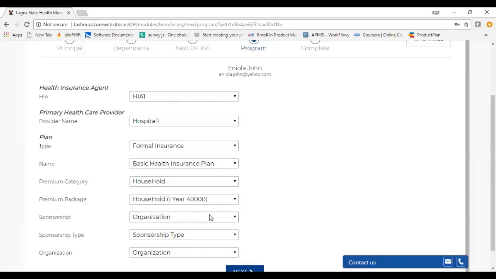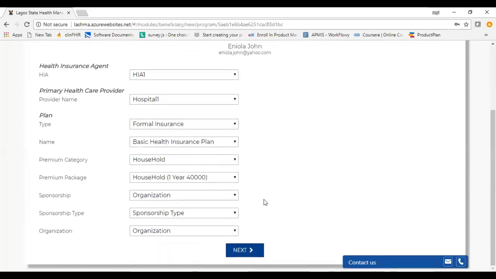So if you have multiple package, for instance, let's say we have a basic health insurance plan, we have for household, maybe based on size of household, but these can actually be configured to what is required. It's flexible, it's dynamic. And then if this enrollee is being sponsored by an organization or by a company or by a sponsor, that can be selected here, but the organization would have already been created within the system.